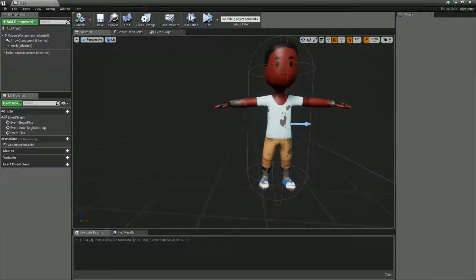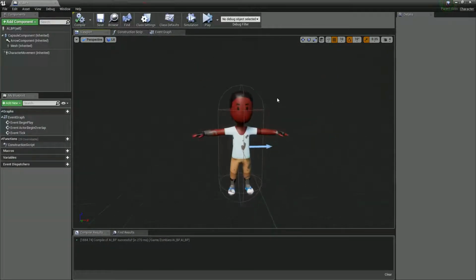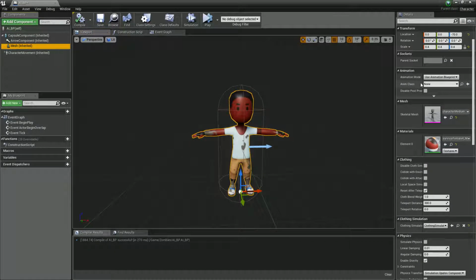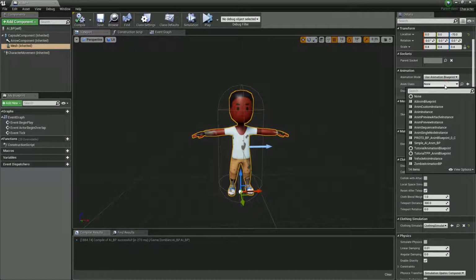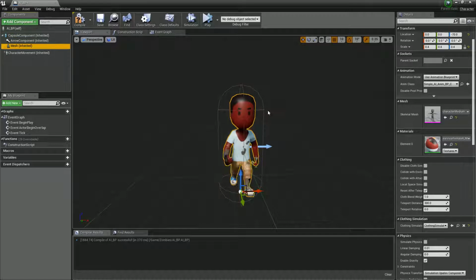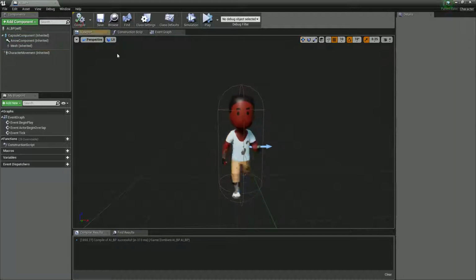For now, that's pretty much all I'm going to do. Like I said, in this video we're not trying to do anything complicated. We're just keeping it simple. So in mesh, I'm going to switch my animation blueprint to simple anim blueprint, and we can see he's now running. Okay. Anything else we want to do at this point? I think that's about good for the initial setup.